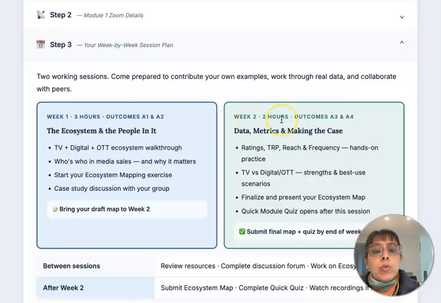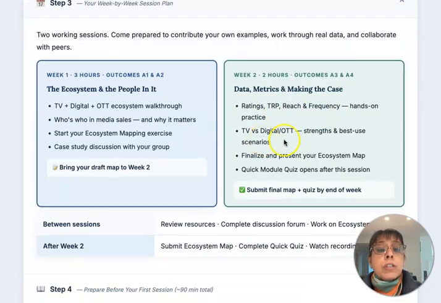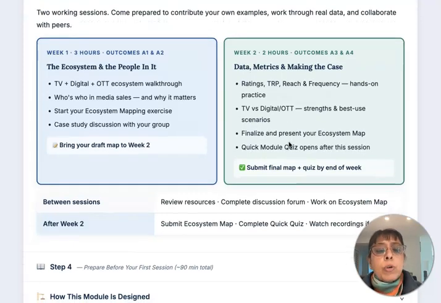In week 2, which is 2 hours, we cover outcomes A3 and A4, and in the balance 1 hour of week 2 we cover module 2. In this, we do rating, TRP, reach and frequency practice. We do TV versus digital and OTT. We basically cover the strengths of TV plus digital and OTT and how this learning can help the sales teams win more deals.